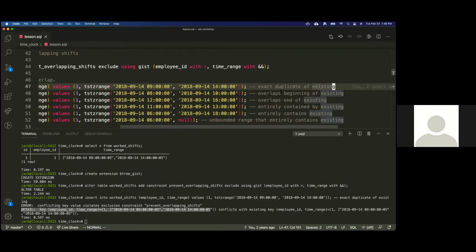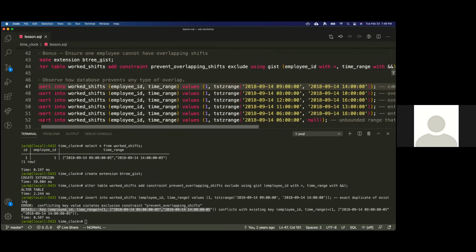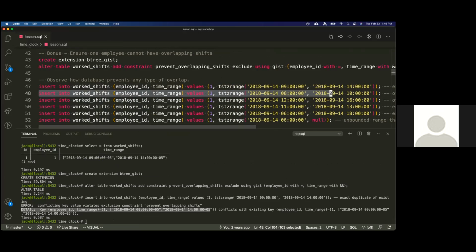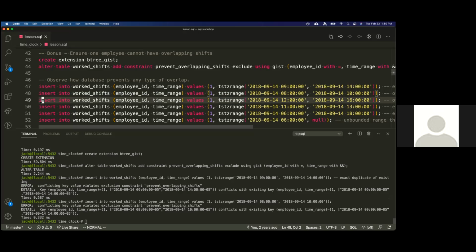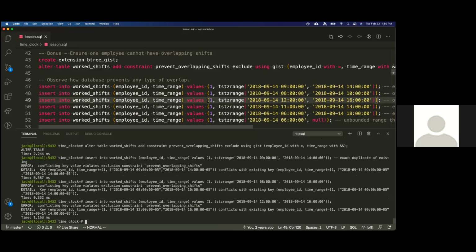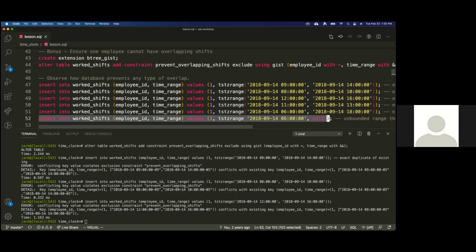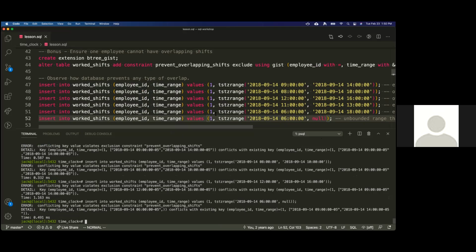There's multiple types of overlaps. What if it's an exact duplicate? What if it overlaps the beginning? What if it's the end? All these different things. You can imagine if you had to write if statements to try and catch all these different ways ranges could overlap, that would be kind of hard. But in Postgres, you don't have to. All of these are going to error out. Even something like this where the range is unbounded. So this is how you say they signed in at 6 and they never signed out. It'll still detect that type of stuff.